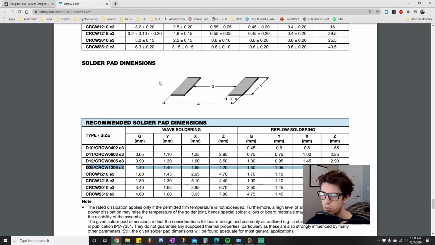So clearly here on the diagram, it shows that we have a pad that is Y by X, and this is in millimeters. Now it gives two different sections. One's for wave soldering, one is for reflow soldering. Now, I'm not an expert by any means on the actual manufacturing process, at least yet.